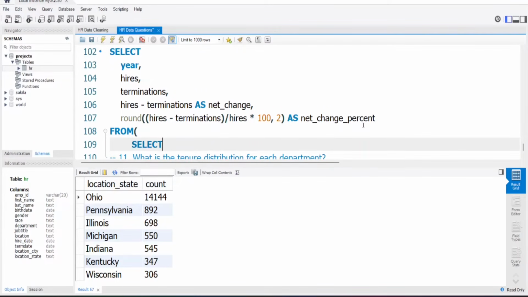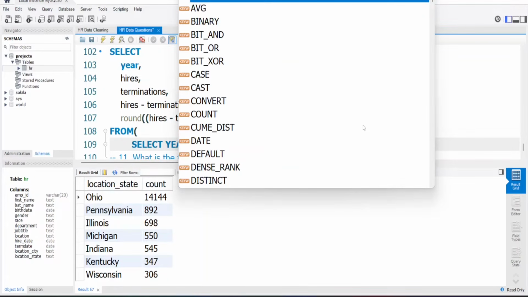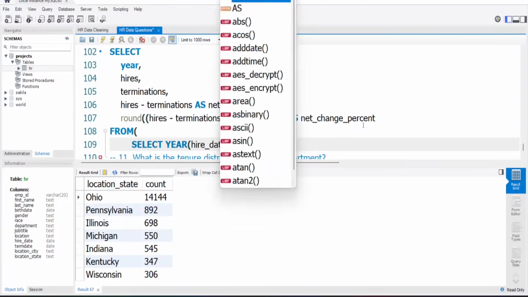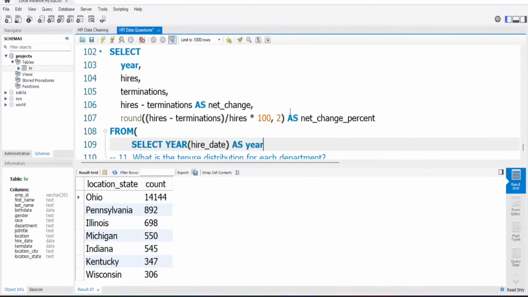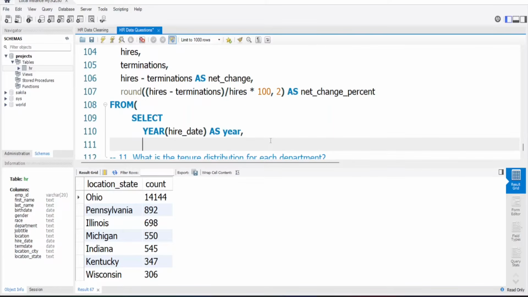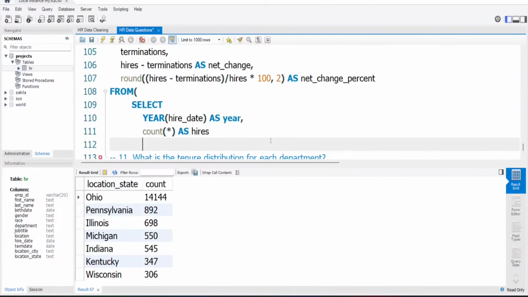It will be select the same. I'll use the year function to get the year from the hire date, because we're interested in the year part of the hire date. Then this is what we'll call the year column that we've already defined. I'm just going to indent as year, and then the number of hires. The number of hires is the total number of employees in that department at that time, as hires. Then next we'll define the terminations.